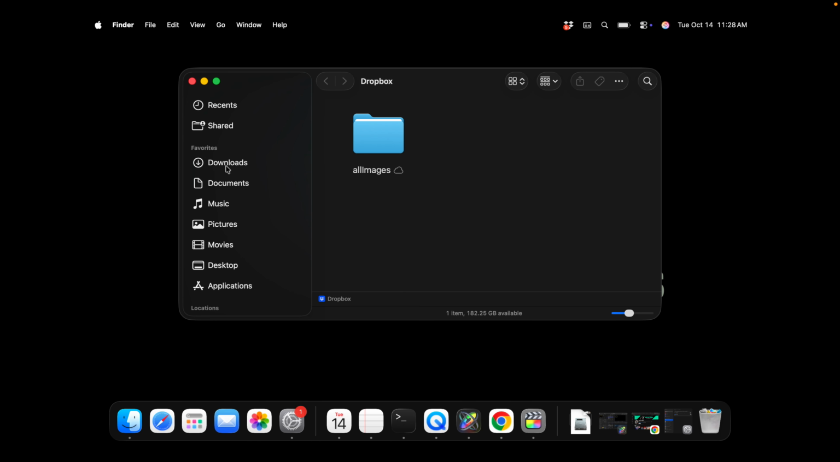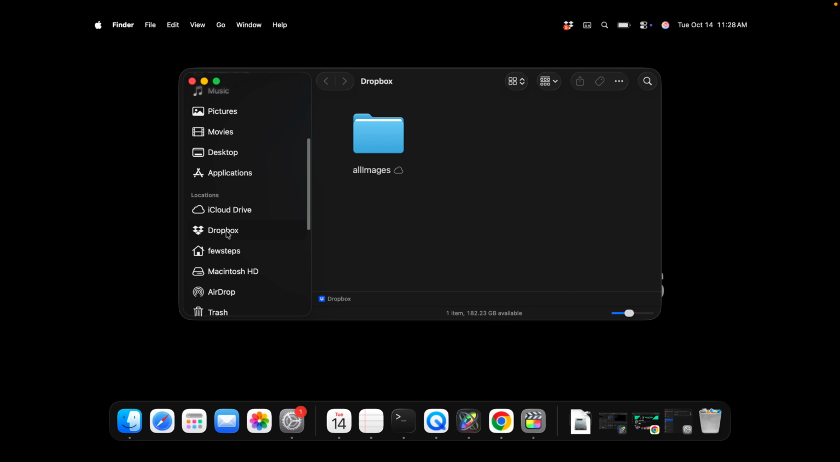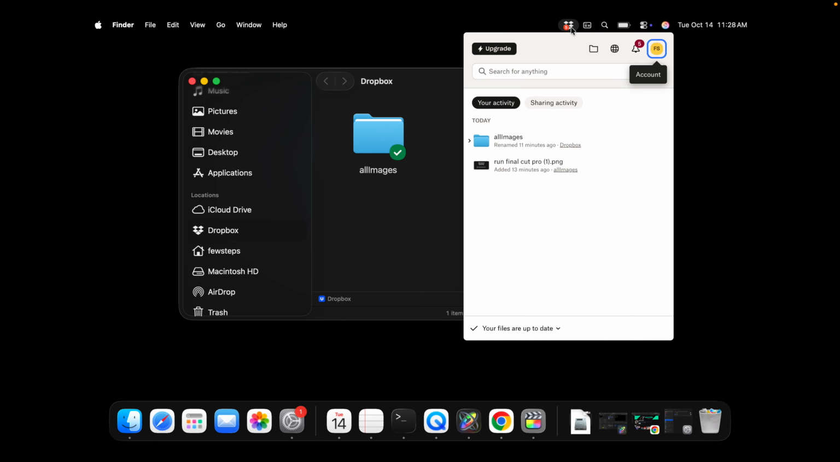And this is the main Dropbox folder, and in the Finder, if we scroll on the left side, we'll find that Dropbox is there. We can also access Dropbox from the desktop. On our Mac, on the top right corner, we'll see a Dropbox icon. If we click over there, it will expand and show everything. For Windows, it will be the bottom right corner, the same type of icon, and if you click over there, it will be like that.